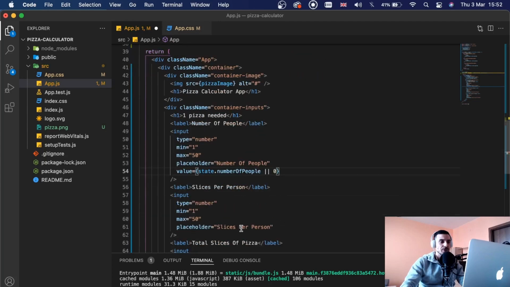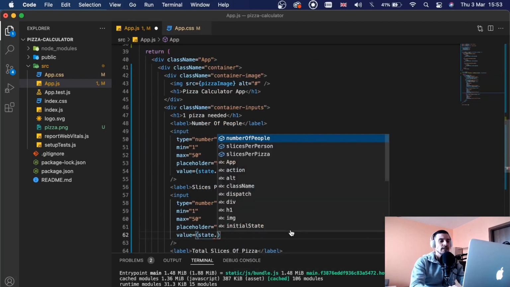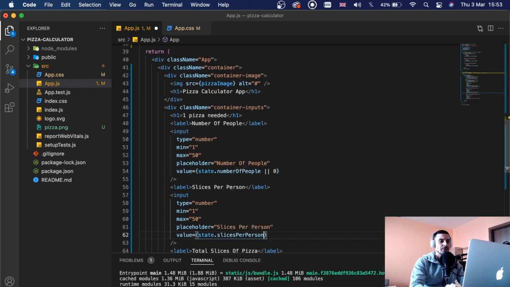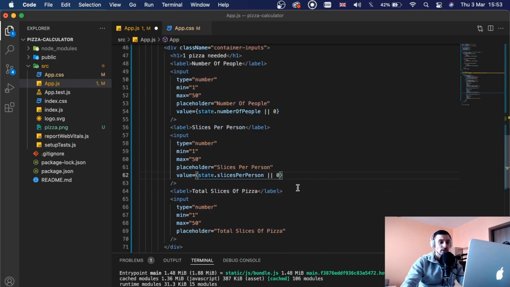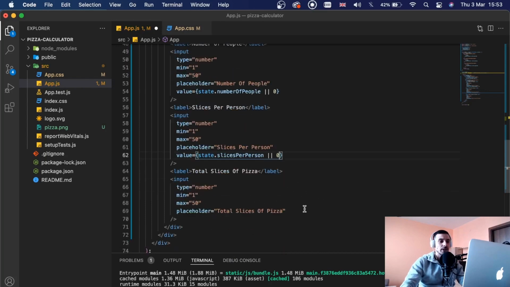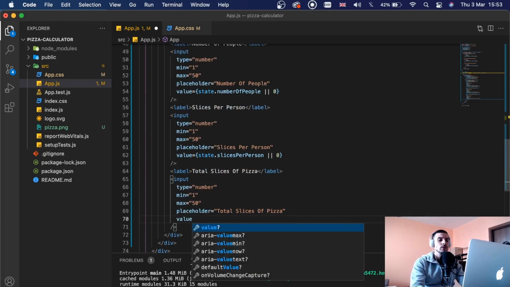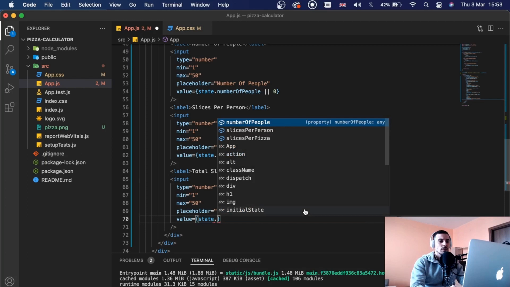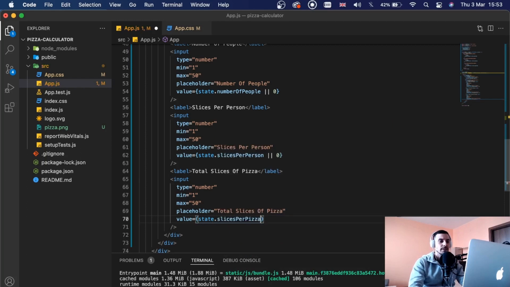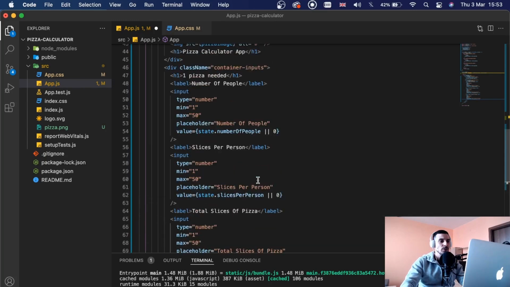And we will do the same for the other inputs. So here, I'm gonna say value to be state.slicesPerPerson. If it's null or undefined, let's give it a 0 value. And here, we're gonna say value state.slicesPerPizza. And again, if it's undefined or null, we're gonna say 0. Okay, now after we have done this, let's do the rest.